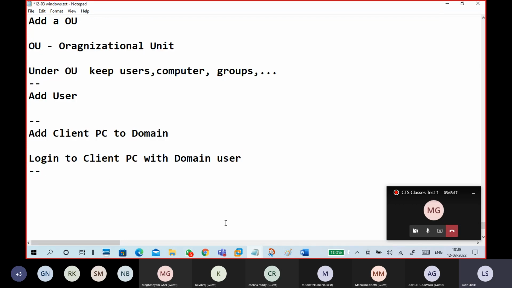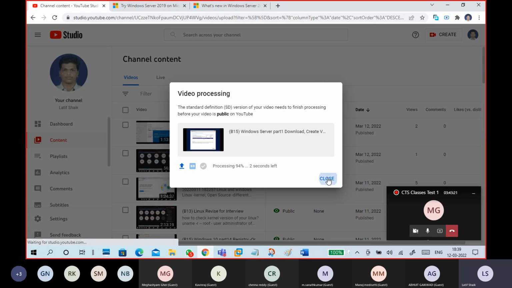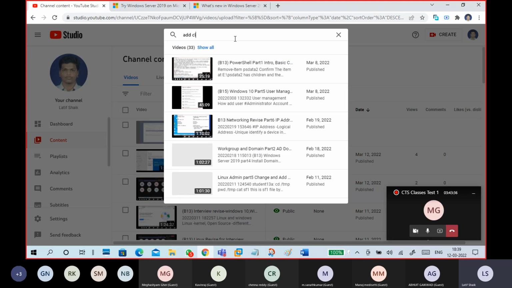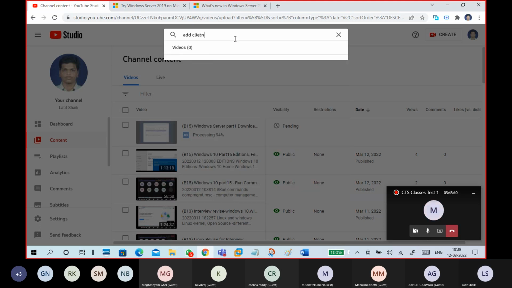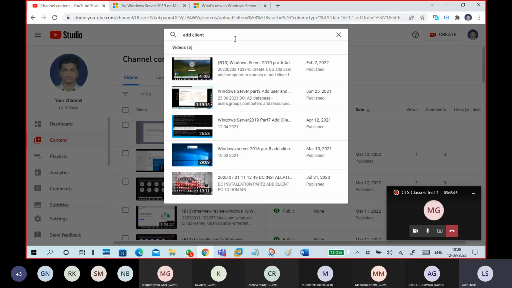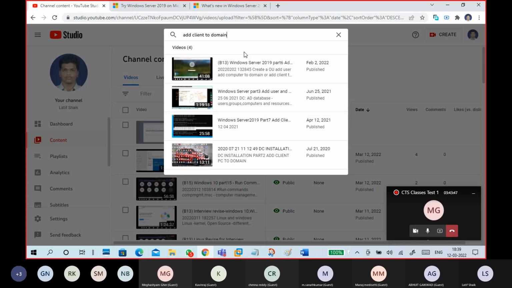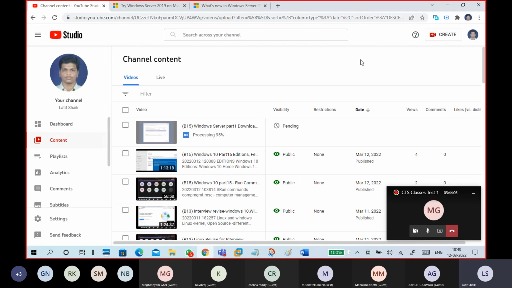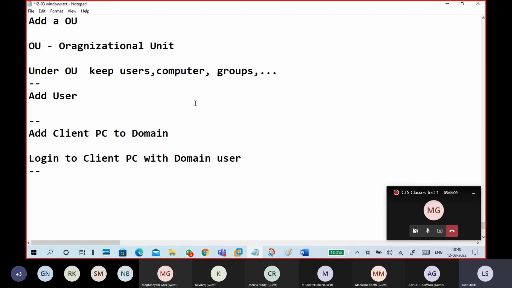If you want to do it on your own, you can do it. There is always a chance. So how to do it? Go to batch 3, batch 13 or batch 2. You will find how to add a client to a domain, how to add users, how to add OUs. You can easily find it in here. This is the latest one, I think. So you can try. Otherwise, wait till Monday.